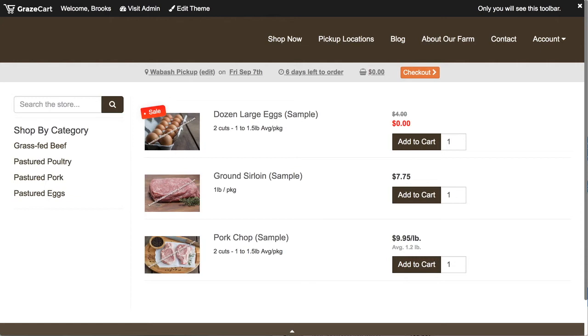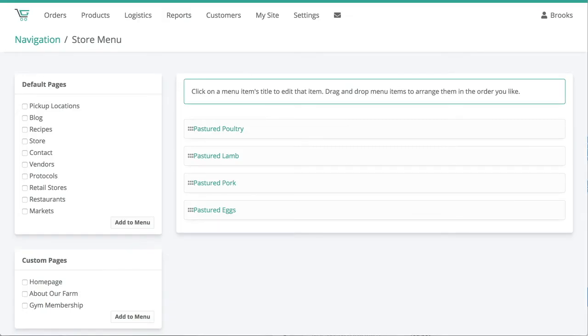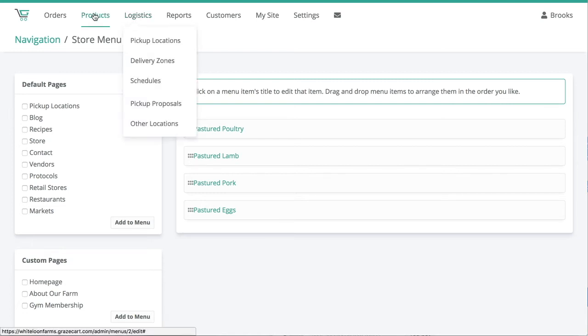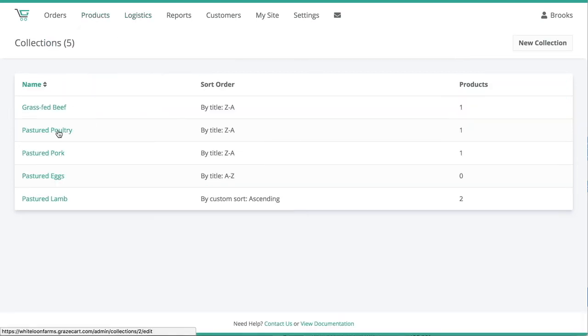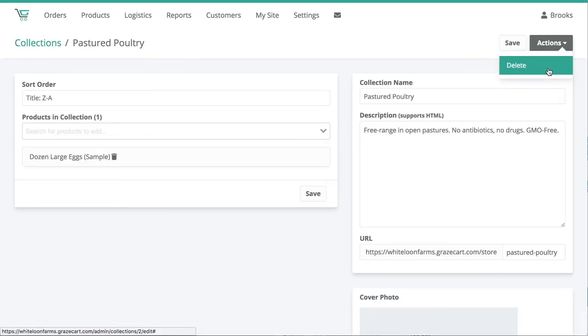So let's go back to the front end of the website to see what kind of changes display here. So we removed the grass-fed beef category and we added pastured lamb down here at the bottom. Now, when we removed the grass-fed beef collection, that did not delete the collection entirely. It's still in the database. It's just not going to appear on the front end of our website. So don't feel like you're going to lose all the information there. If you do want to delete that collection entirely, you would do so just by coming up here to Actions and Delete.